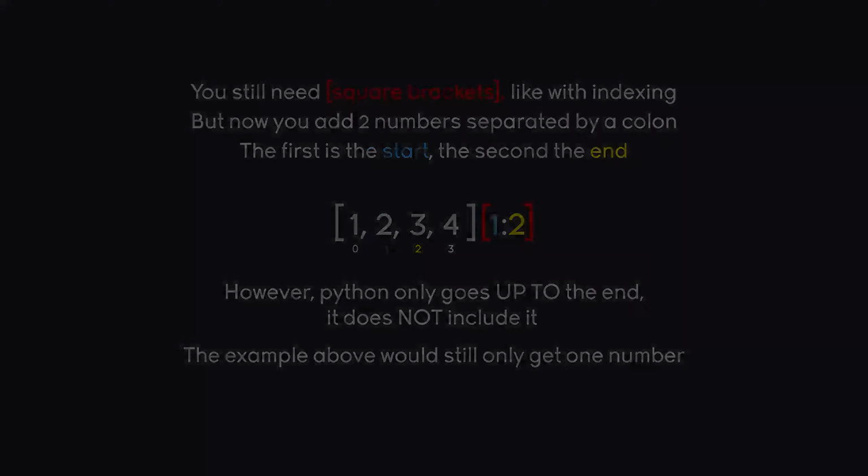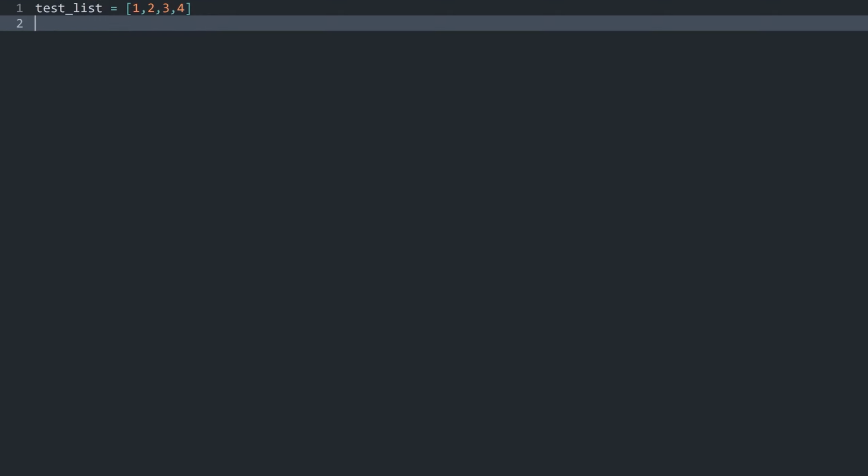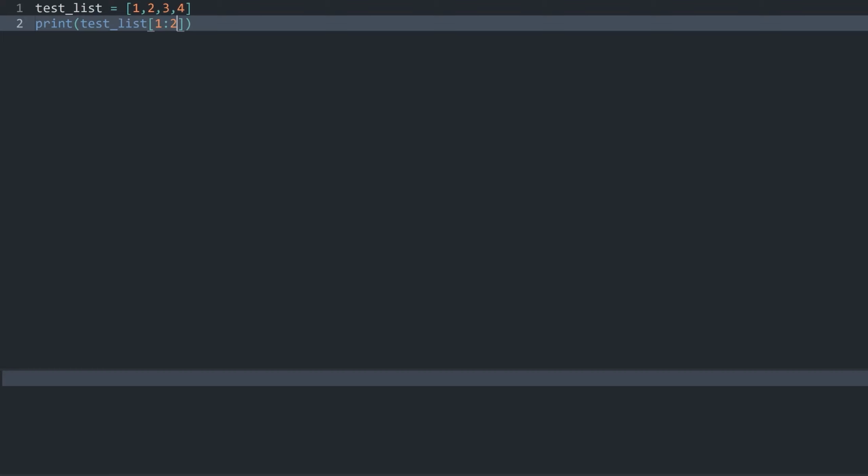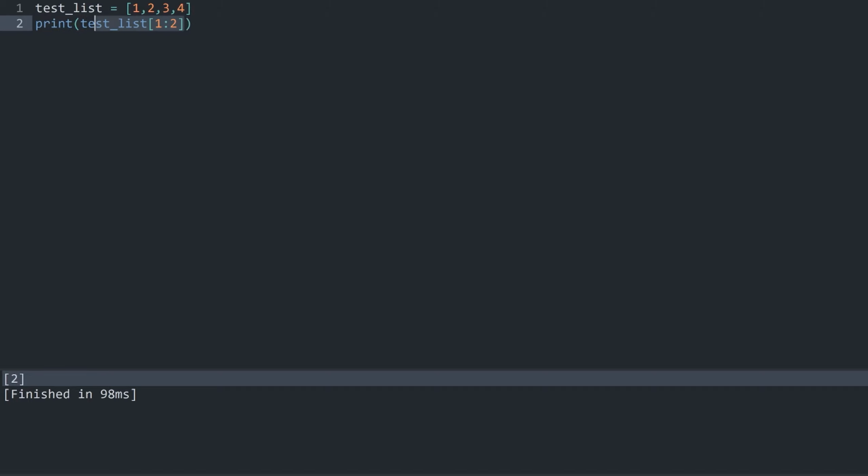Let's practice this one. Once again, here I have a completely empty Python file, and I want to create a test list. And that is the list we have just seen. This one has the values 1, 2, 3, and 4. And just to demonstrate what I've just talked about, I want to print my test list. And in here, I want the values from 1 to 2. If I now run this, I am getting another list with 2. That means that list slicing always returns a list, even if there's only a single value inside.